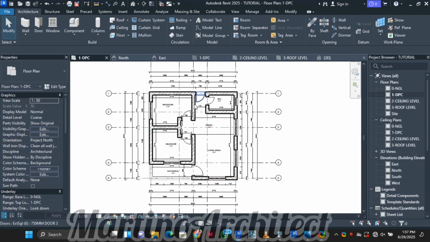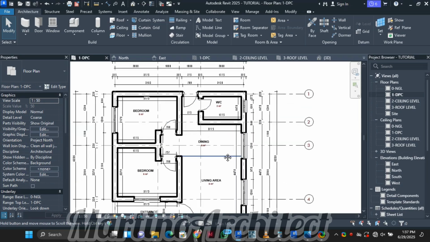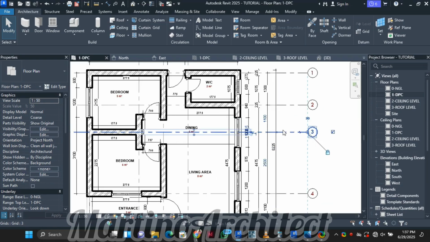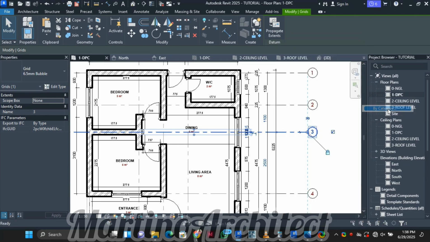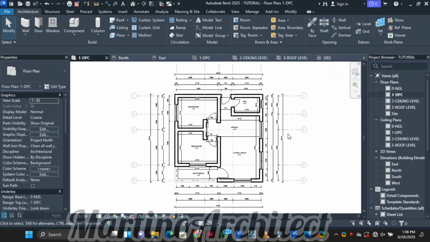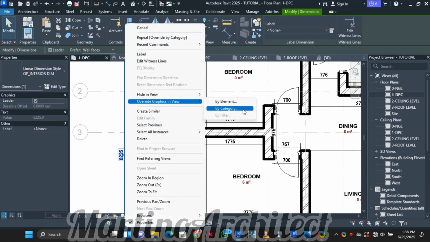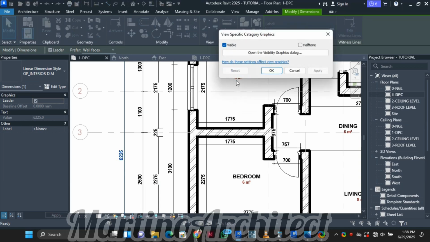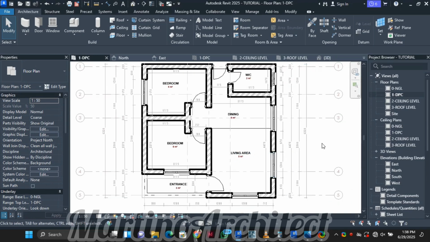Again, you can halftone the grid lines and the dimension. Right click, Override Graphics in View by Category. Halftone. Apply. Do the same thing to the dimension. See, it's coming out well.